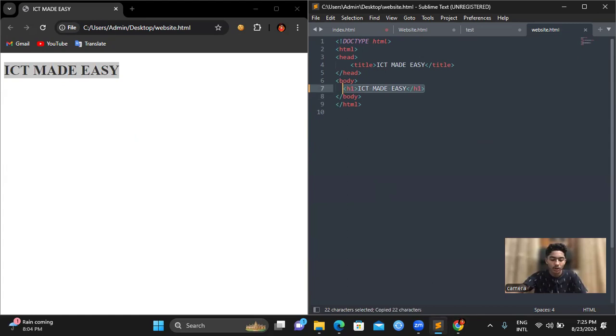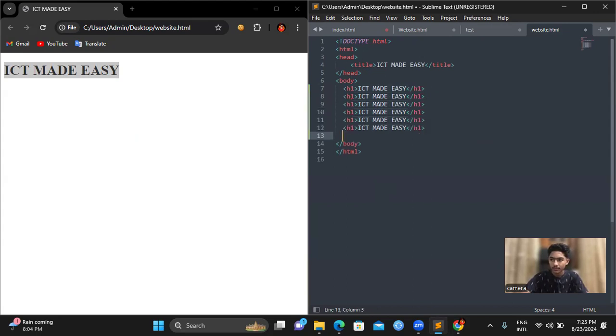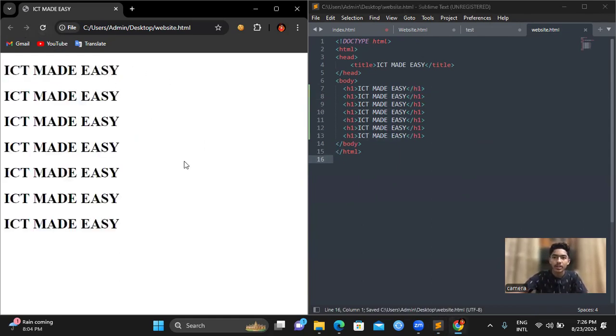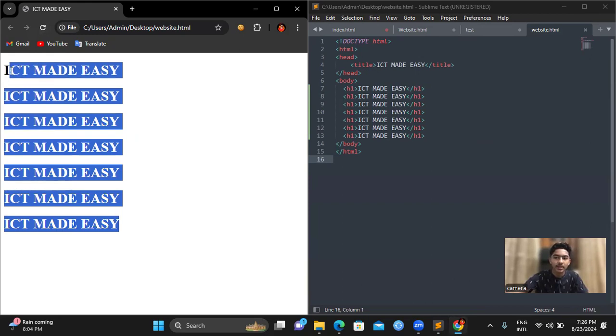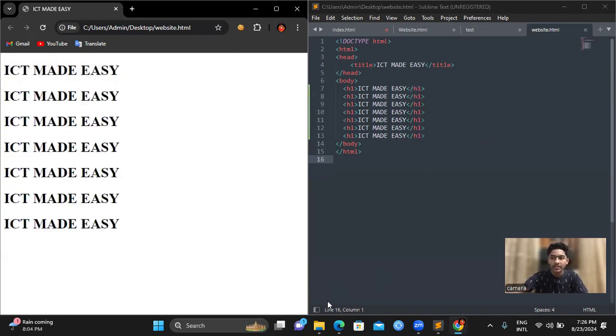I'm going to copy this and paste it several times. I'll show you why. I have pasted it around 7 times, and I pasted it 7 times for a reason. Now I'm going to save with CTRL-S and reload. Can you see? I got the same heading 7 times. You can see that, right?